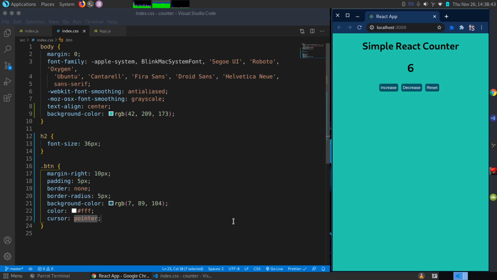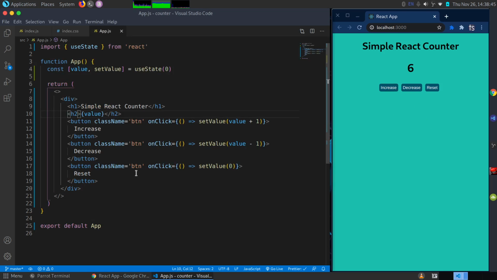Yeah, and that is it. Very simple React counter. All we needed to set up was our state values, and we target the value in our h2 right there, and then we set up the buttons to actually add the functionality of increasing and decreasing, and then just some simple styling so that this looks nice.